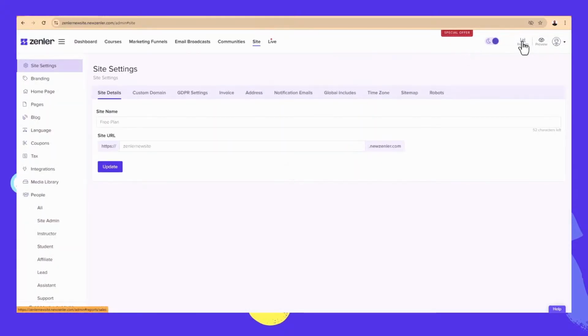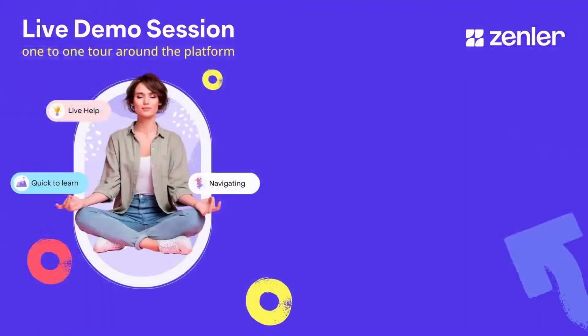We have reports over here to run reports on various parts of the site. You can preview the site here, and you can go into your account settings here on the far right. This is Zenler. Make sure you check the Quick Start Guide to learn how to set your site up now.